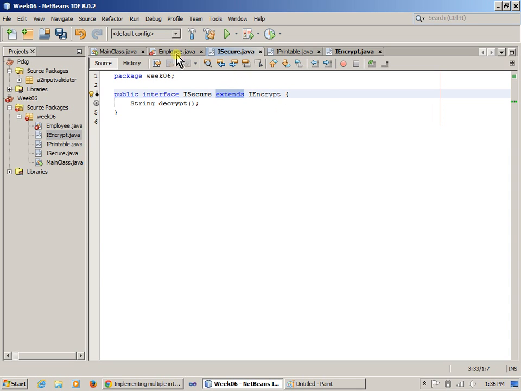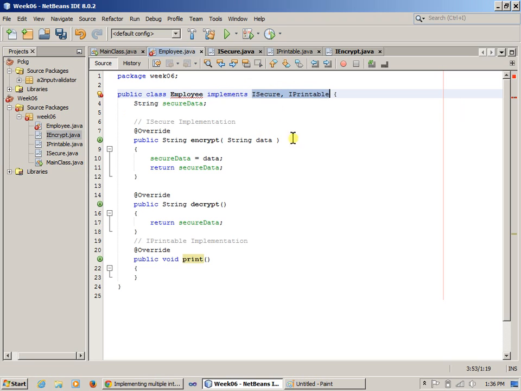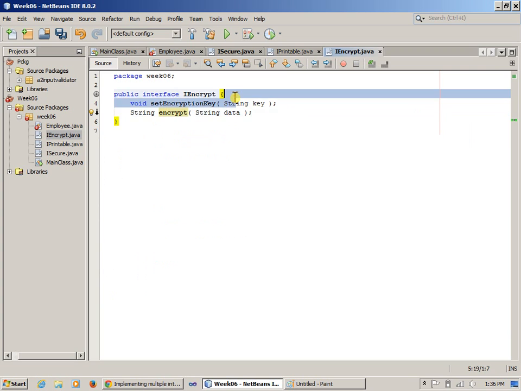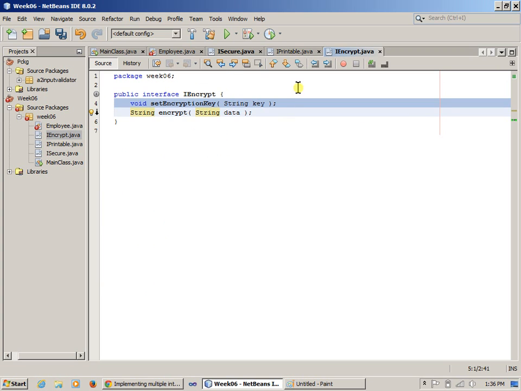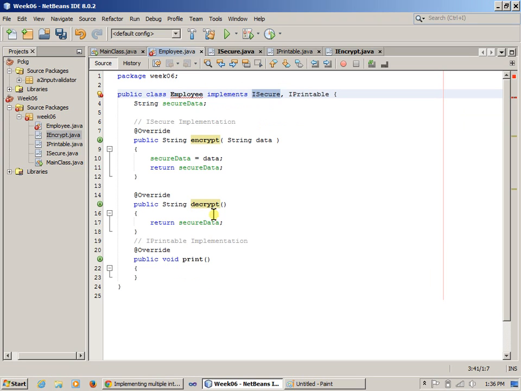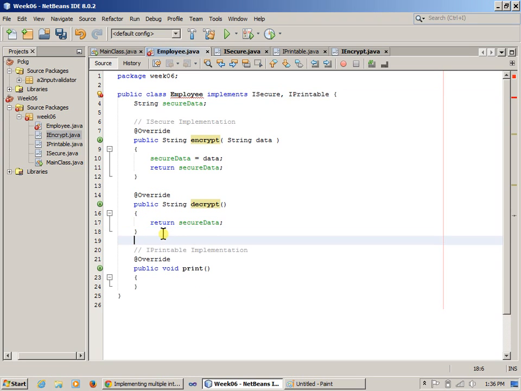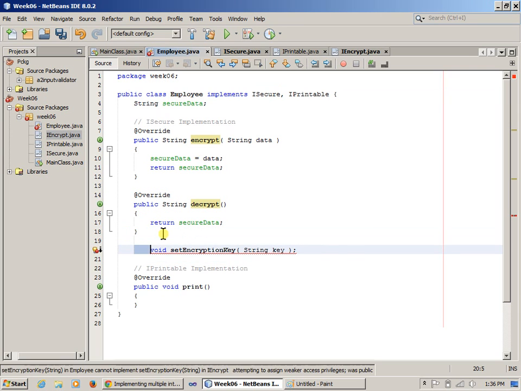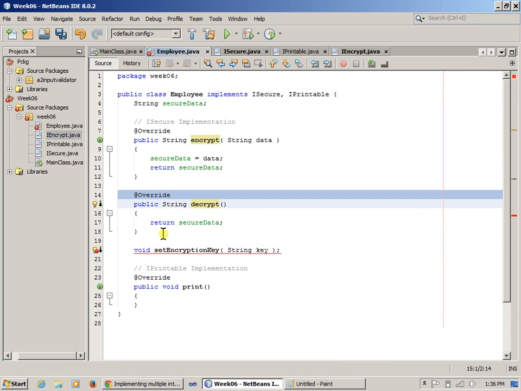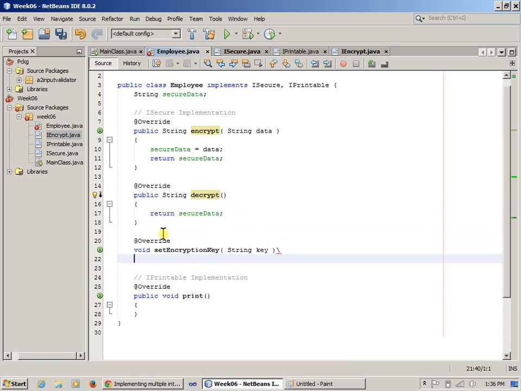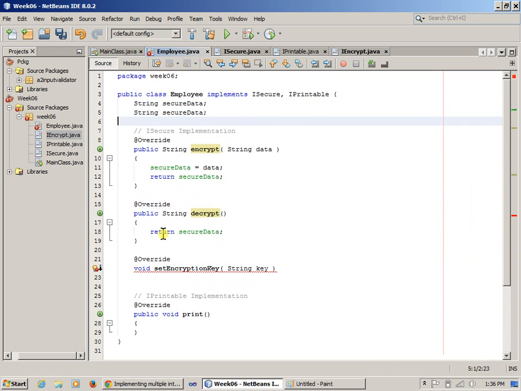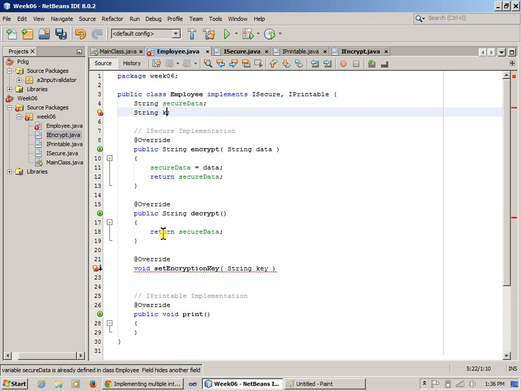So in my employee class right here, I say I implement iSecure. Of course, I need an additional implementation of the method which is named encryption key, right? So I will just take it out from my iEncrypt and put it inside the section where I do my iSecure implementation. So I'll just use override on top of it, and I will provide some sort of implementation. Most likely I'm going to store the key somewhere here, right? At least temporarily.